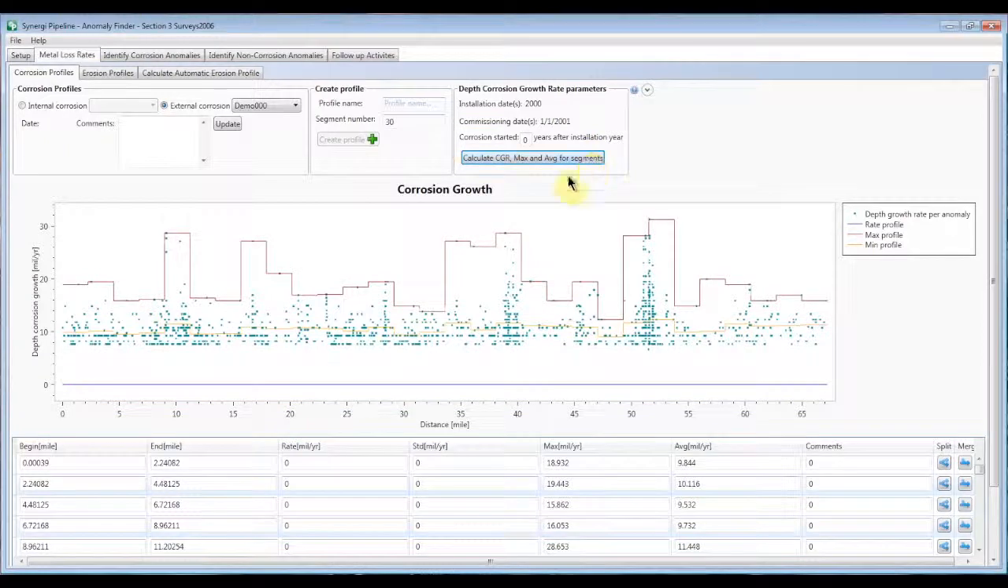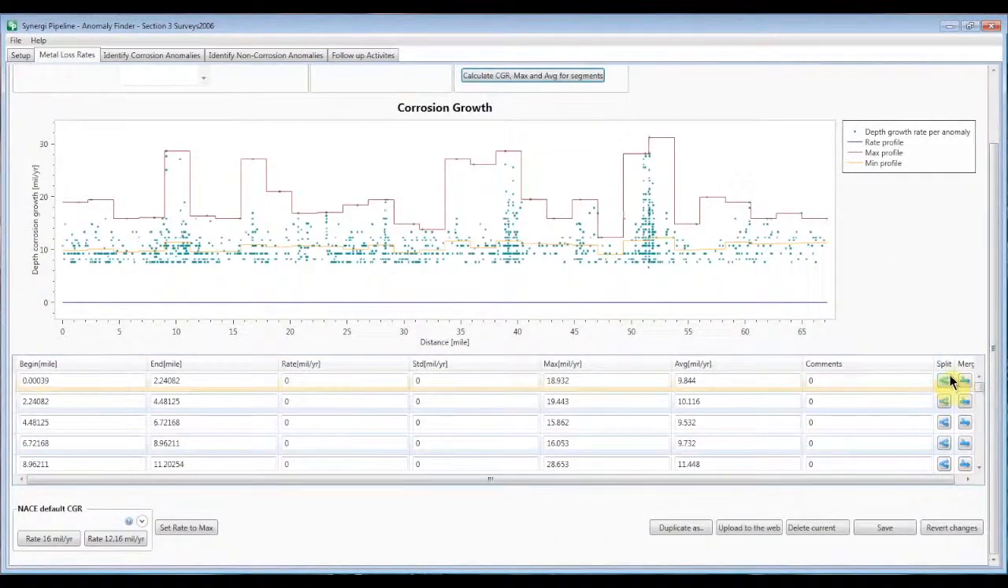I click this button, and then you see in the plot, you see the maximum corrosion growth rate profile, as well as here in orange the average. This is also shown in the plot below. So you have the 30 segments created, and then you have a max and an average corrosion growth rate for both of them. And the split and the merge buttons, they allow you to create more segments or to merge segments to have less segments.